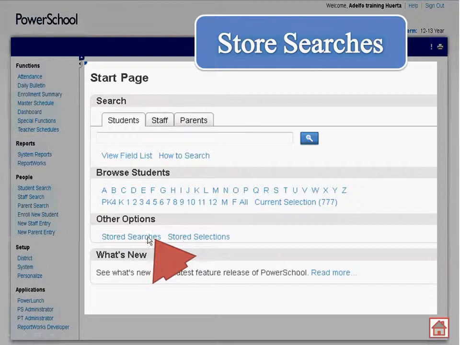On the side of stored selections on the main page, back to the PowerSchool here under the main page, we have stored searches. So this will allow me to store a search, not the list of students like before, but the actual search so that I can use it for later use. How would I do that?